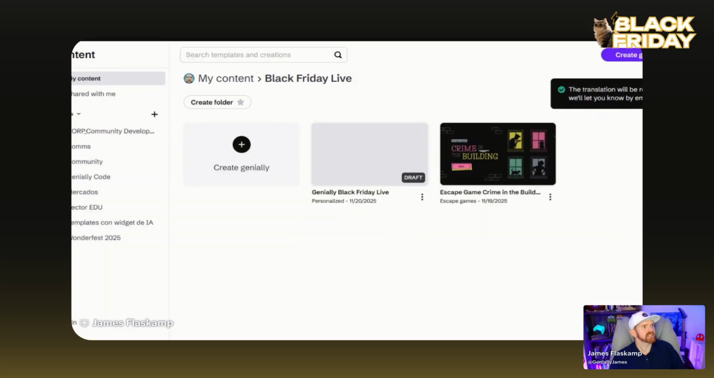And so you see the translation will be ready soon. We'll let you know by email. So you'll receive an email when the translation is done, but it generally takes like 30 seconds or less, and then you'll see that Genially appear. It doesn't just translate the text, it translates the entire design. So labels, hidden layers, animations, all that stuff.